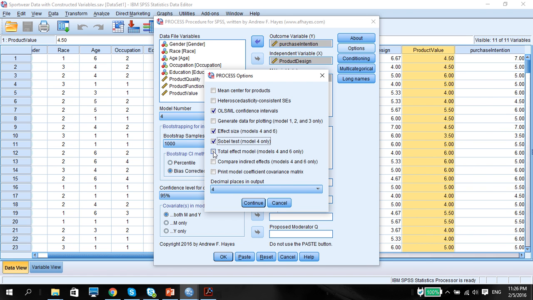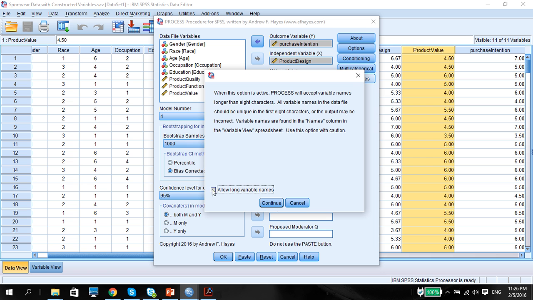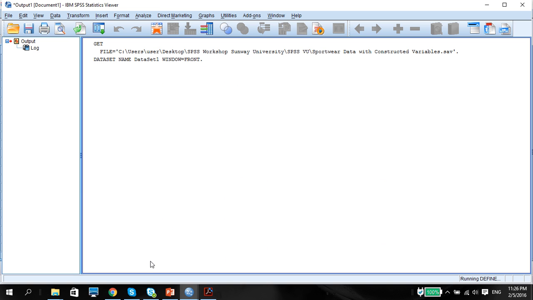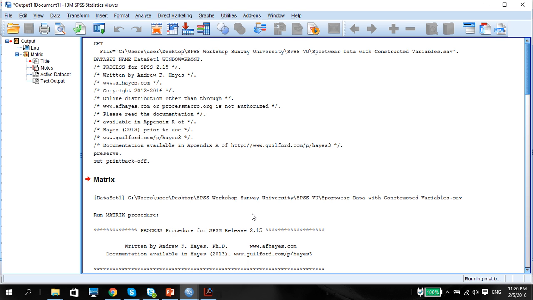Okay, so options: effect size and Sobel, you take the comparing dialogues, and total effect model. Long names, make sure they allow for long names, because if you don't, they will say only 8 characters are allowed. And that's it. Let's just go to OK. Now, it will take some time for it to run the analysis, because it is basically an add-on. So please do exercise some patience.